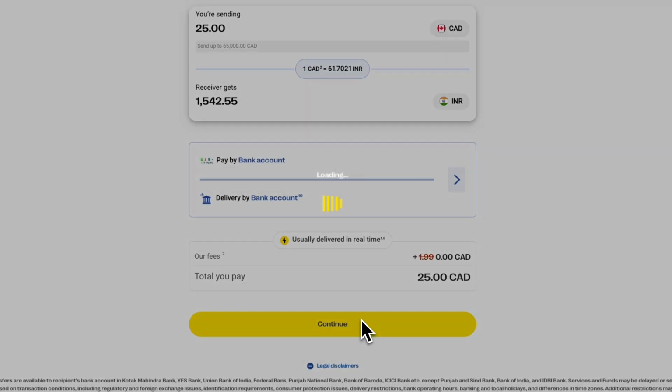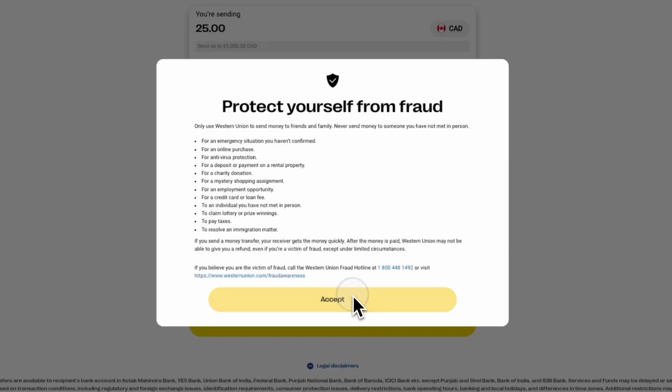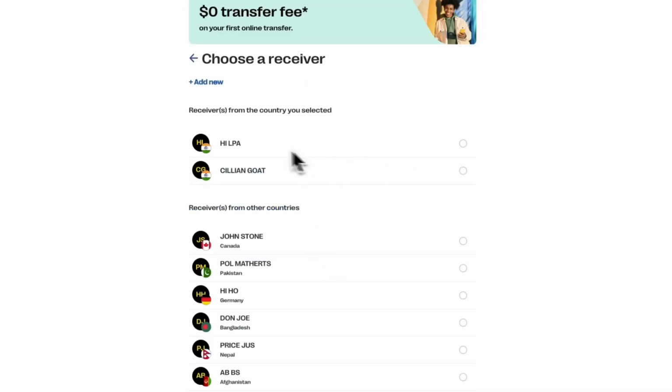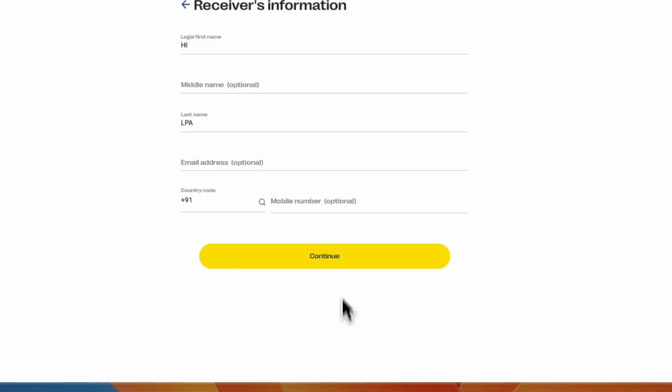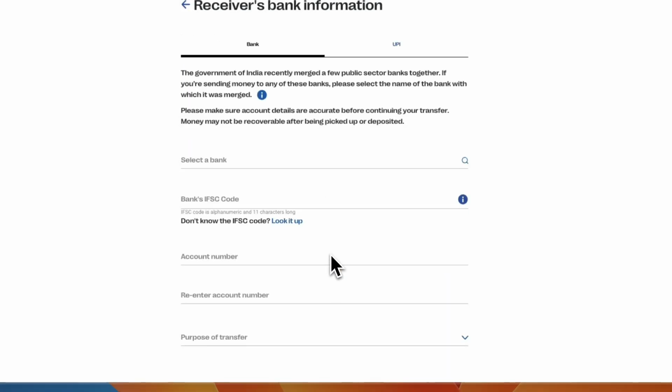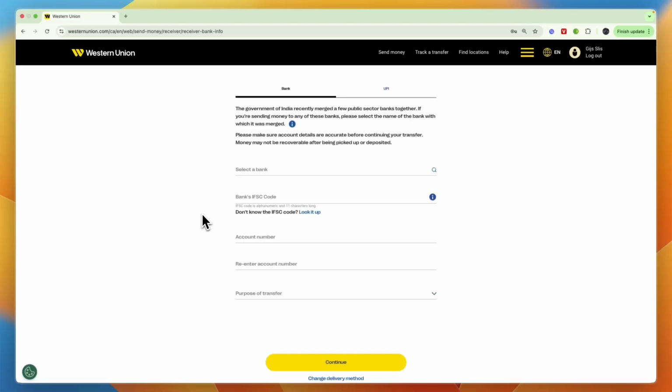Then just continue, and then you will need to enter your recipient details. So I already have a few recipients, so I'll just select one of these. For you, you may want to click add new to add the new recipient. Then just enter the receiving details such as the bank account or UPI details, and from there click continue, and you will also need to enter some details about yourself, and eventually you will get to an overview.